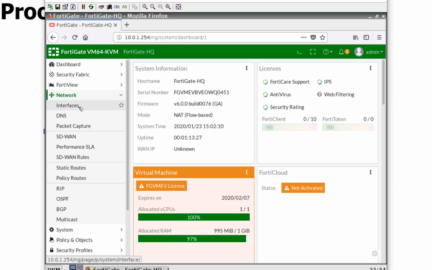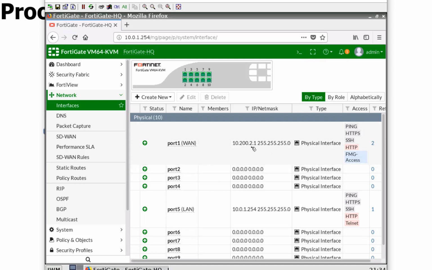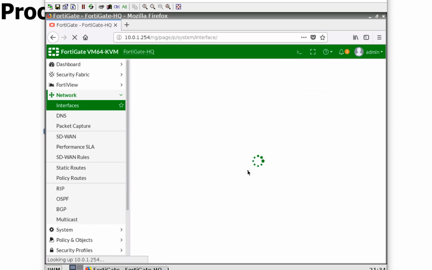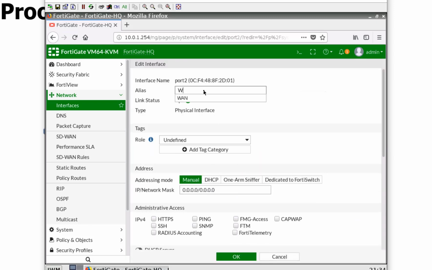Interfaces. And I literally just changed the third octet, increasing it by 1 going down. So we'll just do that. Okay, so this one will be WAN 2. I know, not very creative, but whatever. So 10.200.3.1, /24, with ping access.